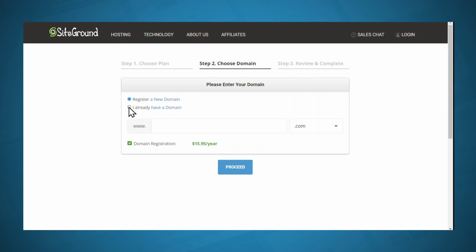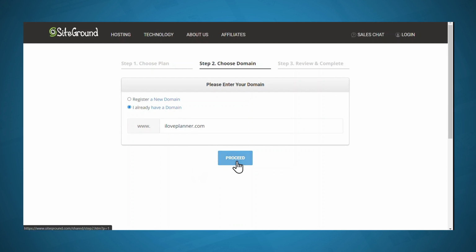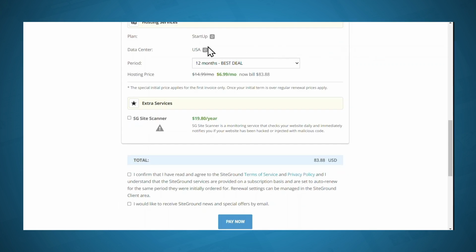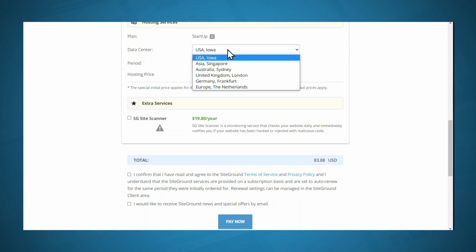So I'll click I already have a domain. And I'll put in the domain name that I've already registered. And then click Proceed. When you get to this page, simply put in your information. Down at the bottom of the page, just make sure that the right plan is selected. Under Data Center, you'll want to make sure that the data center closest to where you live is selected. I live in the United States, so USA, Iowa is perfect.